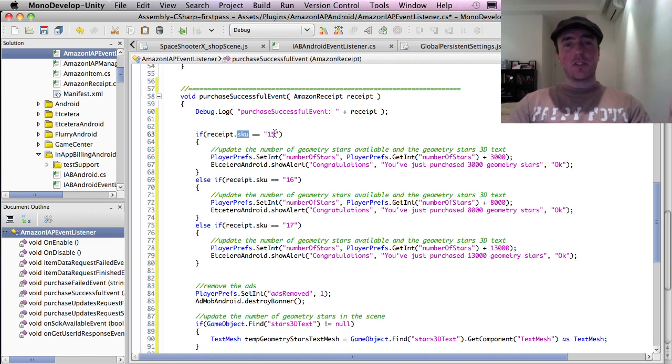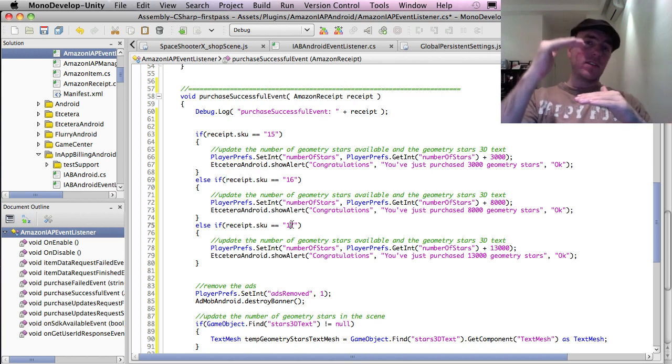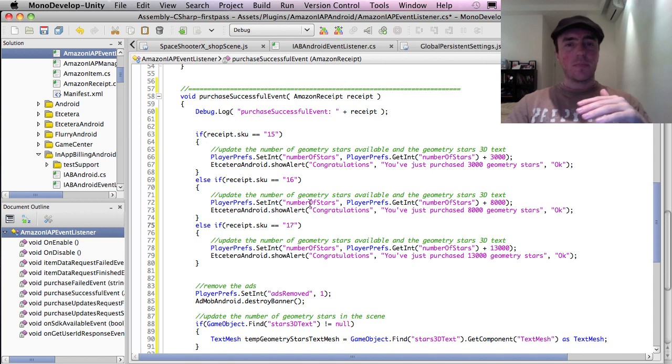So this is receipt.sku equals 15, receipt.sku equals 16, 17, which were the 3,000, 8,000, and 13,000 geometry stars. And in each of these, we're setting the player pref integer, which is the permanent data stored inside the memory of the device. So even if the player turns off the application, we don't want them to lose the geometry stars that they just purchased. So we have to store it in a permanent data place, which is what player prefs does. So we're setting the integer. The number of stars is the data, the variable that holds that information.